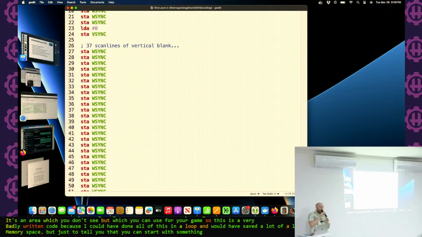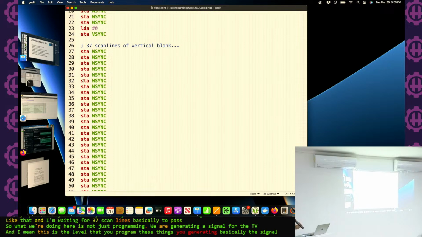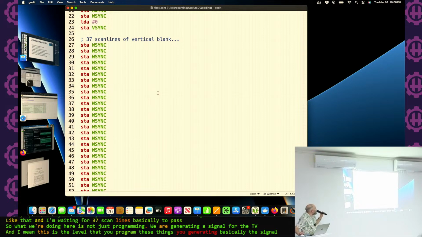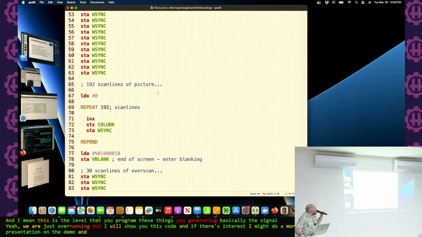So what we're doing here is not just programming, we're generating a signal for the TV. I mean, this is the level that you program these things. You're generating basically the signal for the TV. Yeah, we are just overrunning, but I will show you this code, and if there's interest, I might do a more elaborate presentation on the demo and explain how that works. So all these vsync signals, and now you're in the first line of your screen.